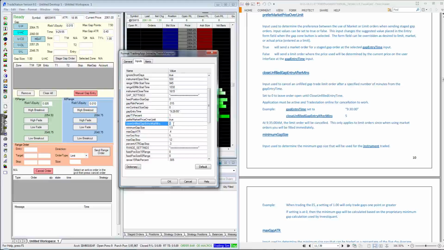If you leave it at 0, it'll never get closed. If you leave it at 5, your order will stay active for 5 minutes by adding 5 minutes to this time, and then you will see that your unfilled orders would get closed.